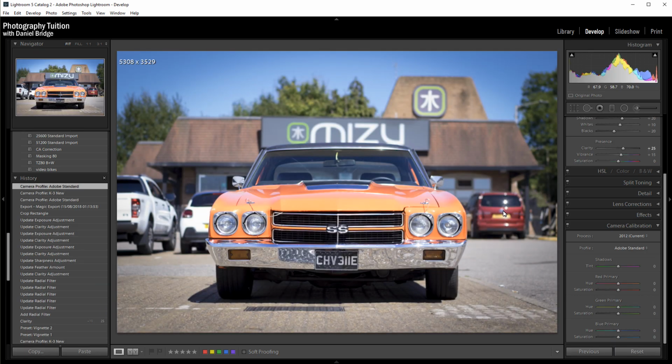Now another image we've got here, and this shows just what a difference that profile can make. Again, we're on the Adobe Standard at the moment, and this Chevy, which was by the M25 in the summer, looks orange, but it's not particularly strong or vibrant orange. When we apply the K3 new profile, we see a significant difference in the vibrancy of that orange. It's quite marked there between those two. Much more vibrant and suits the reality of that image much, much better.